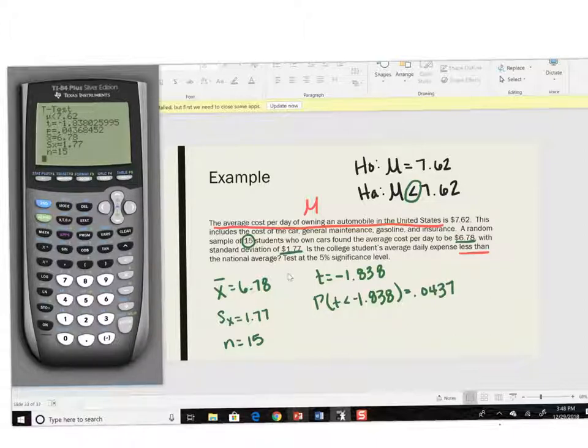Our alpha level here is tested at the 5% significance level. So our alpha is 0.05, so we'll say 0.0436 is less than 0.05. And remember, when it's less than, we need to reject the null hypothesis. So we'll reject the null. What does it mean we'll reject? There is sufficient evidence to support HA.